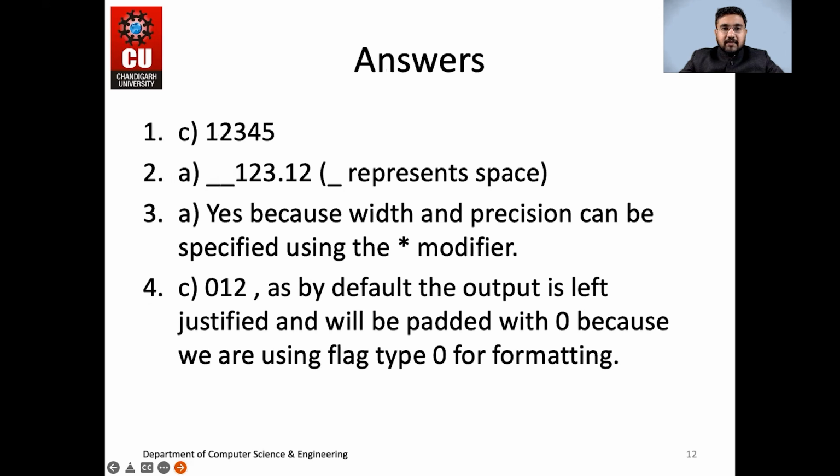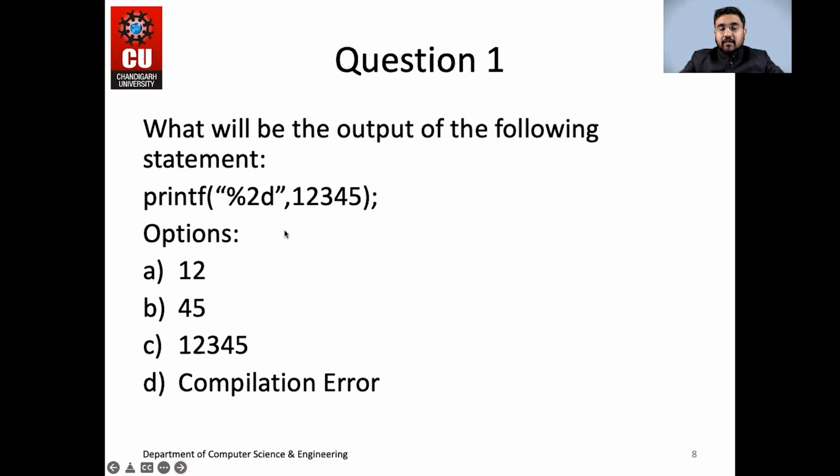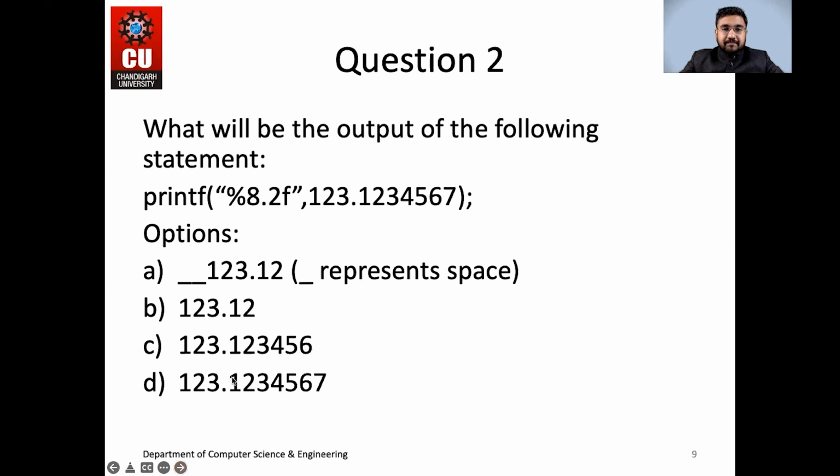So the answers to the questions now. The very first answer to the question is, the correct answer is 12345. Why? Let's discuss. Whatever the length of the numerical value is, if the width is more or the number of digits in the value are more, it will override the width, right? Because width specifies a minimum number of characters or digits to be printed in this case, right? Next, moving on to the next question.